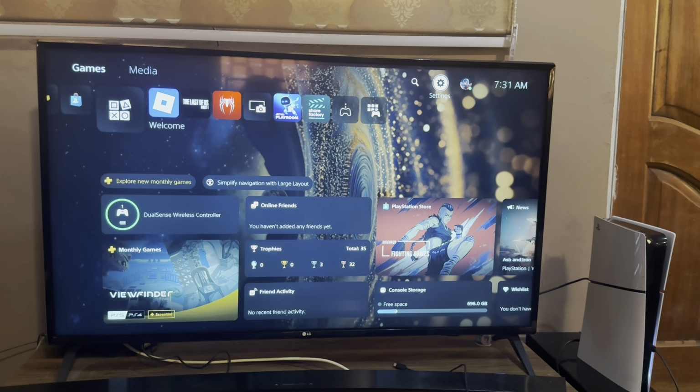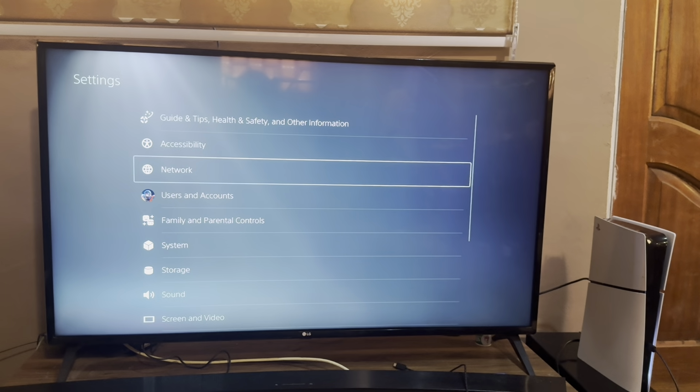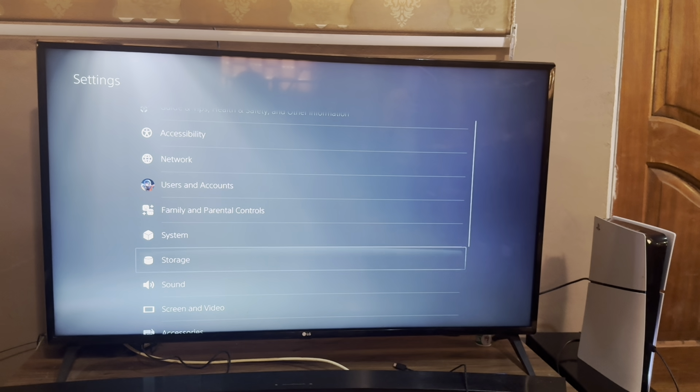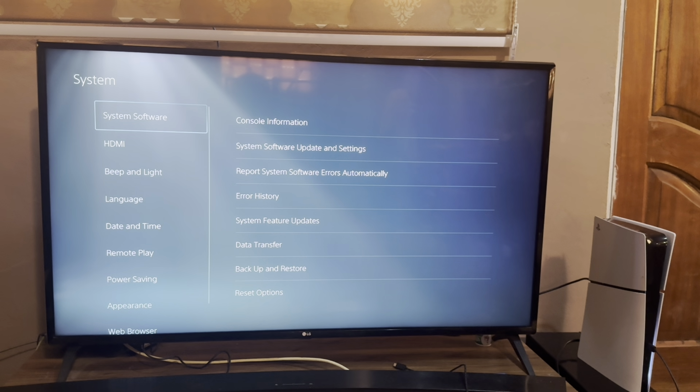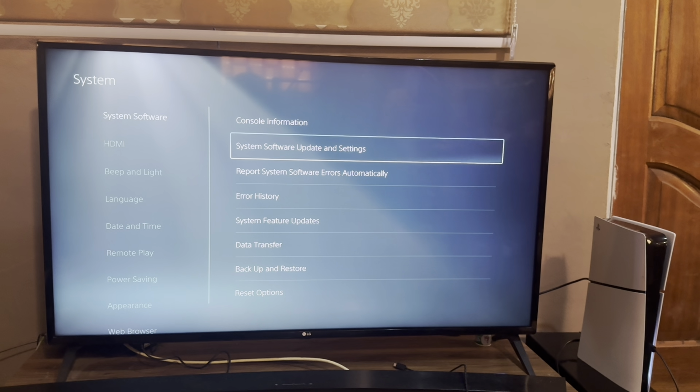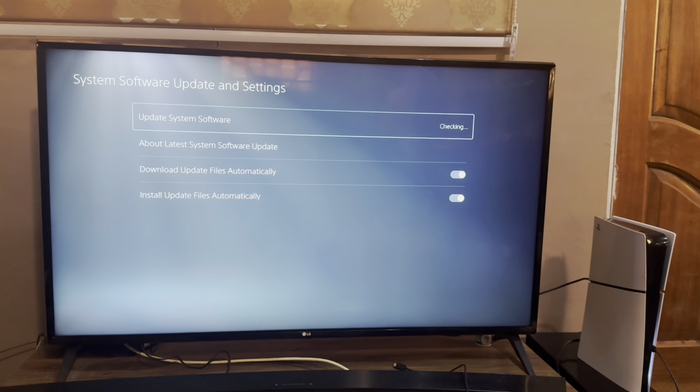Let's ensure that our controller is connected. You see blue light, we know that's connected. Now what we want to do is go to settings. In settings, we want to scroll down to system. Once we're in system, we want to go to system software update. Here we need to ensure that we have the latest update.